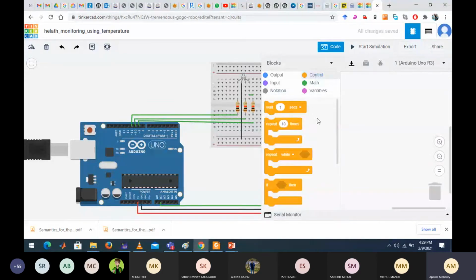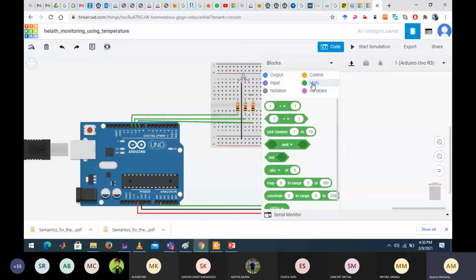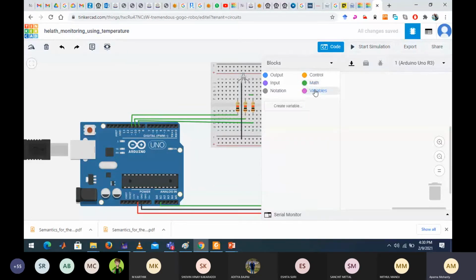In control, you have the different conditions: if then else, if else conditions are there. Then math means if temperature is above this much, greater than, less than, all this will come under your math. And then the variables means, acha, can you tell me what is the variable here, anybody?